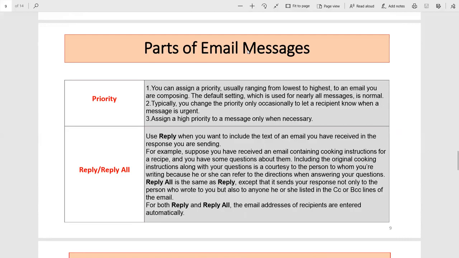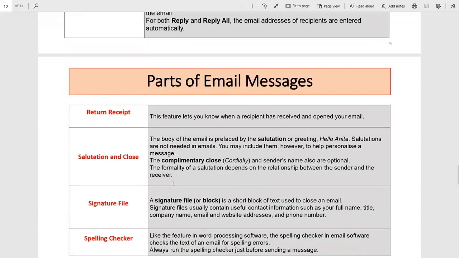Next is the reply and the reply all feature. The reply feature is used only when the response is to be sent to the sender. When is the reply all feature used? Reply all is used when the mail needs to be sent to all the players in the communication process, and it is advisable not to use reply all at all times. Next is the return receipt. Return receipt lets you know when the recipient has received and opened your mail.